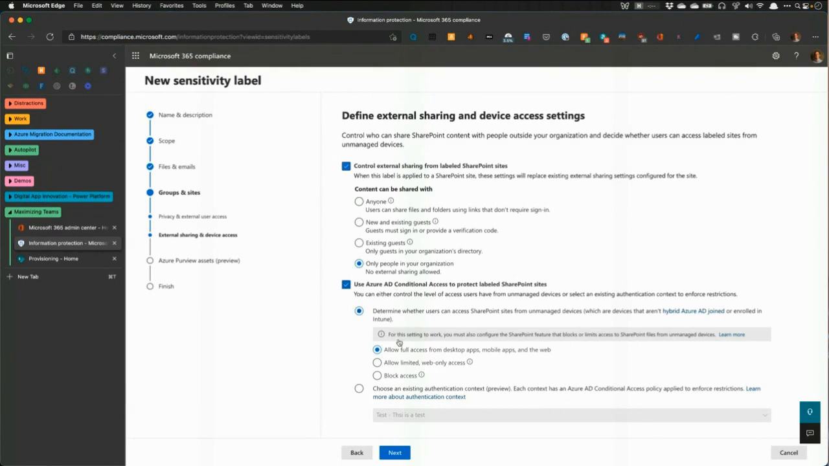And then using conditional access. This is another nice feature that you can have where if a site's labeled a certain way, allow full access from desktop apps. I can open files in this site from Word or from Excel or from mobile apps. Or maybe, you know what, this information is tightly controlled. People should only be able to access this content in a browser. That also means they can't download it to devices.